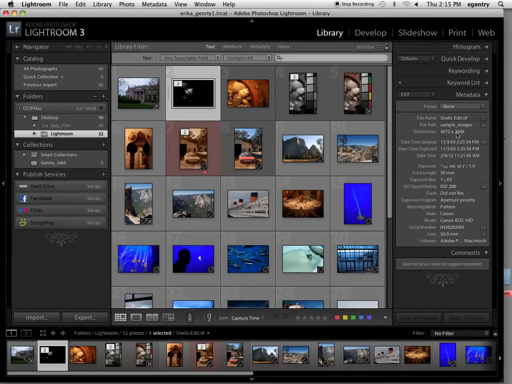So resolution, date and time. It's a good idea to check your camera to make sure that the date and time is accurate. Mine was stuck on 2001 for a while. You also have your exposure information, the length of your lens, the GPS coordinates if you have that capability on your camera. All of that kind of data or metadata is called EXIF.